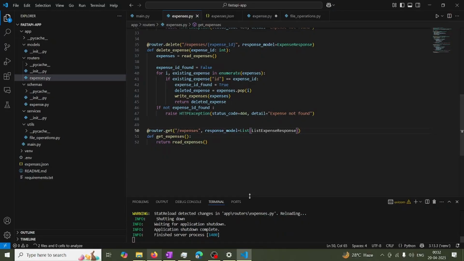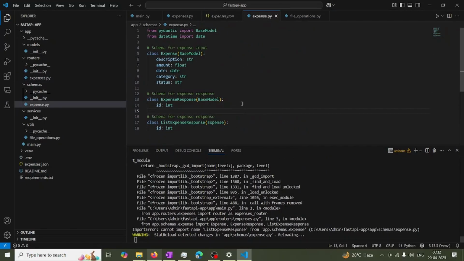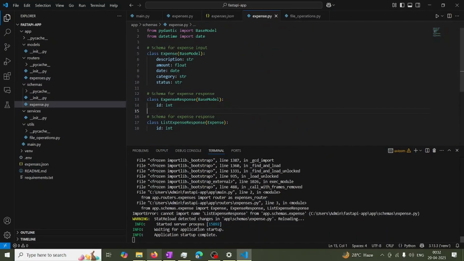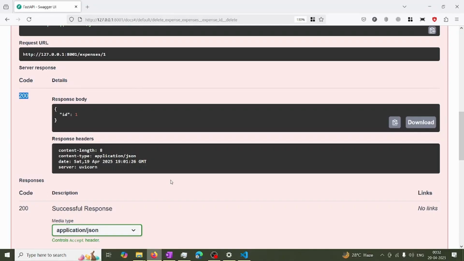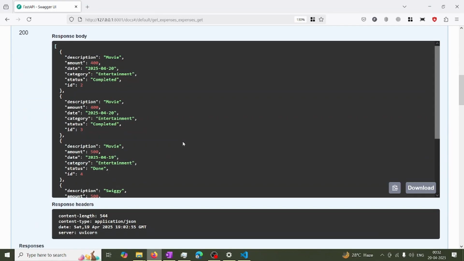Let us quickly verify if our application works good now. Okay, it is not able to import this. Let's see. Application startup is completed after saving the file. Let us again verify our list expense endpoint. So it is now able to list all of our expenses along with this ID. So this is what we wanted.